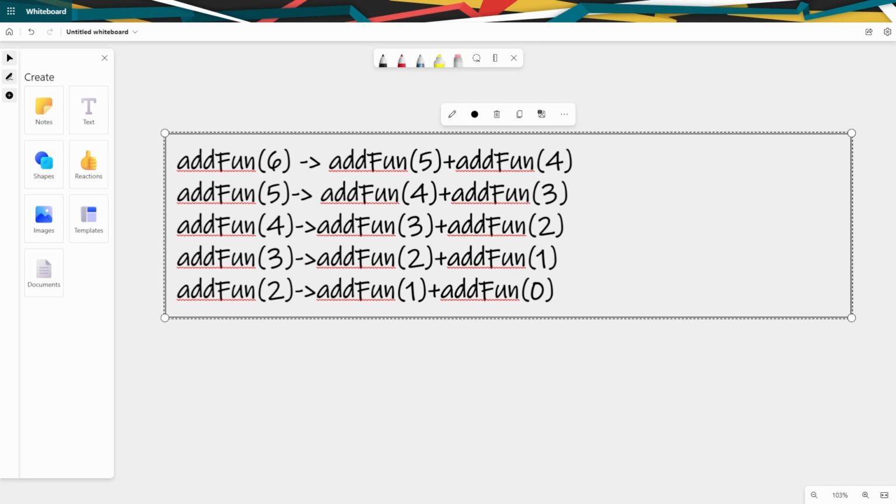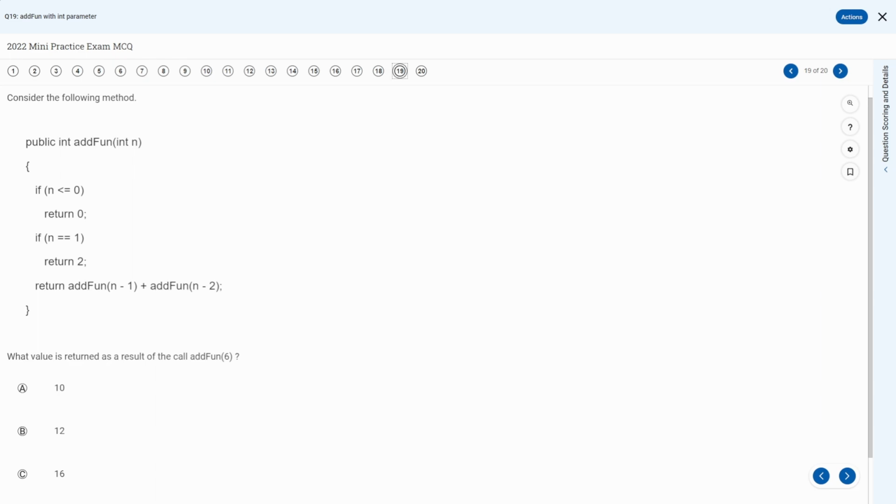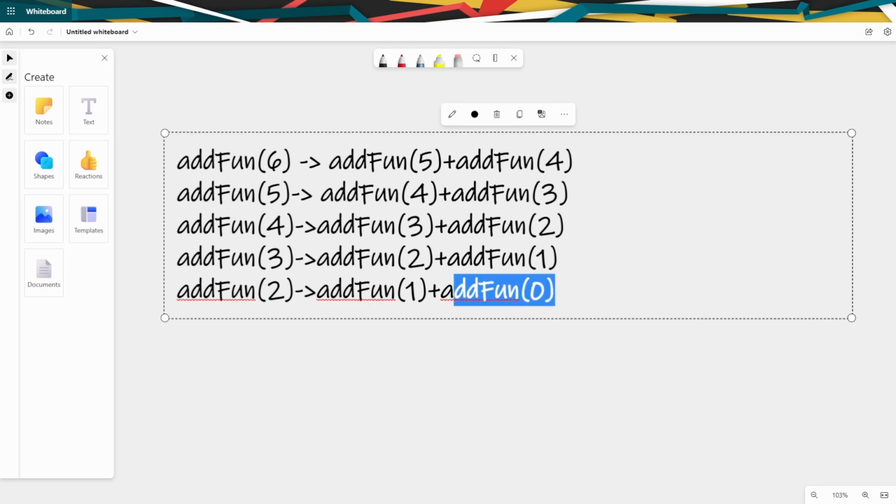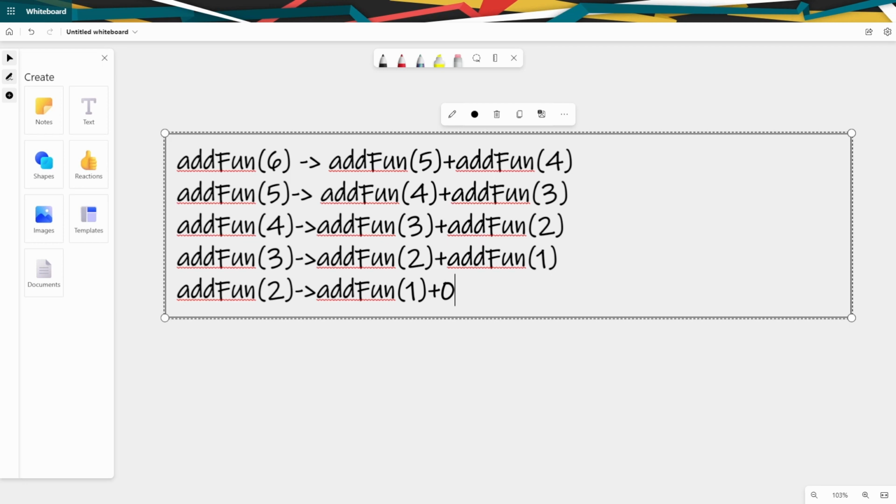Okay, so we can now go look at the question and see that here the base cases are 0, which returns 0, and 1, which returns 2. So 0 is returning 0, so we can sort of ignore that. And the 1 is returning 2. So now I can replace addFun 2 with 2, because that's what it equates to.